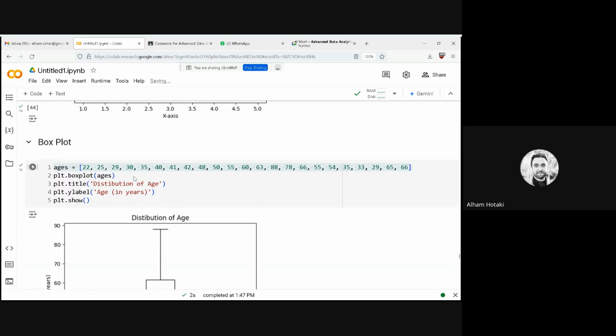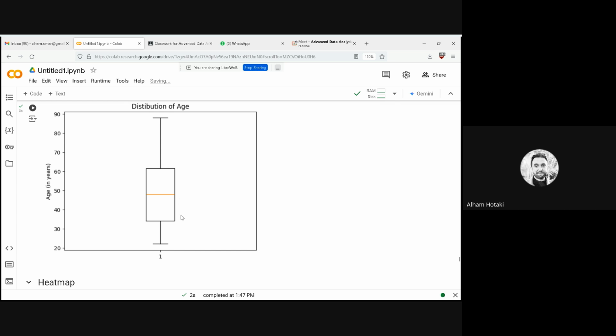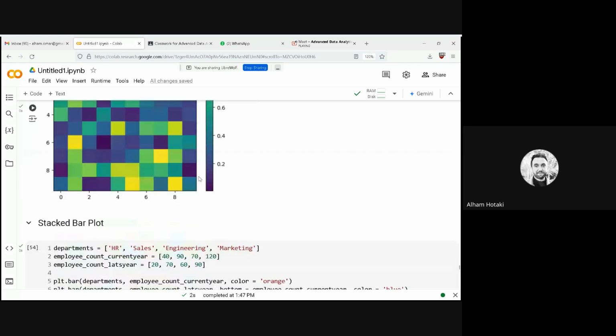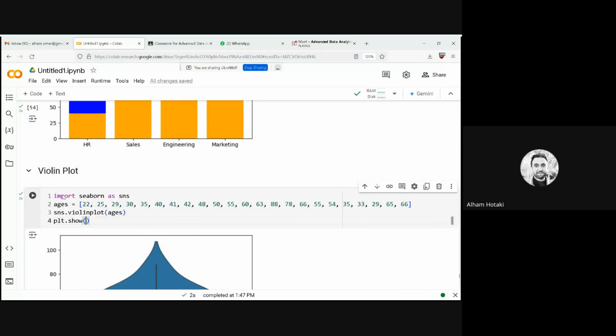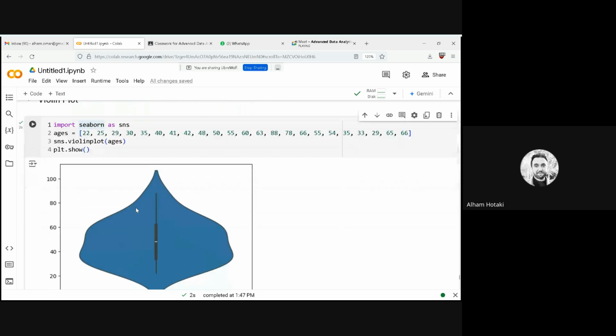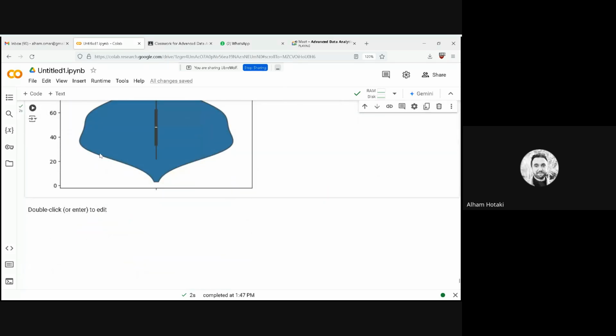In box plot, you also have a proper understanding, yes, that the majority, the 50% of the data is within this area. And the violin plot is actually showing it in another way. So this is the same thing as the box plot, but with density, to give a proper understanding of how it's working.